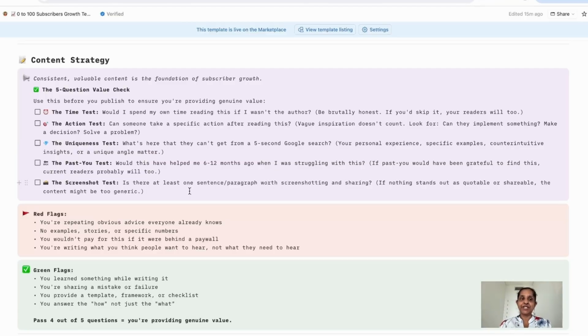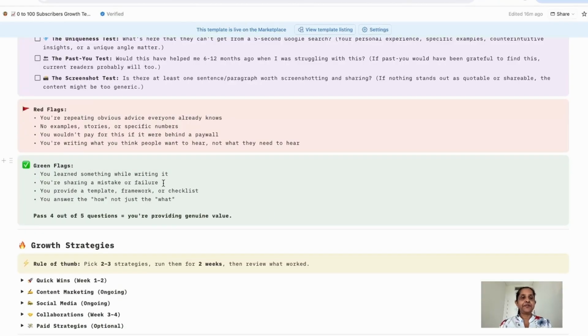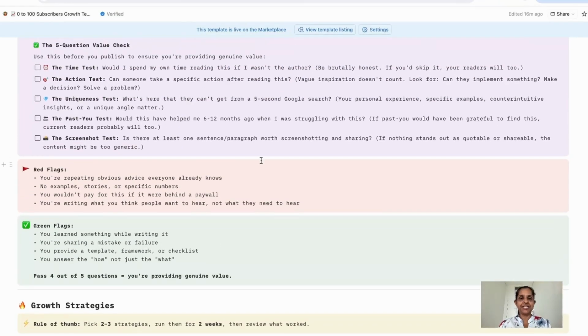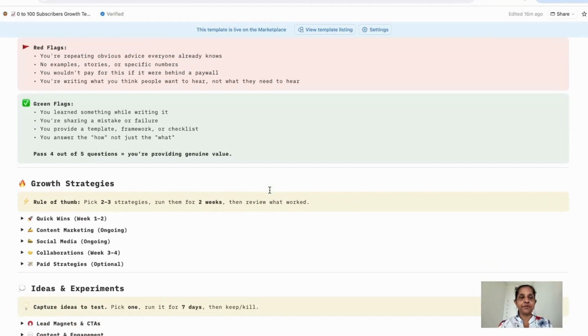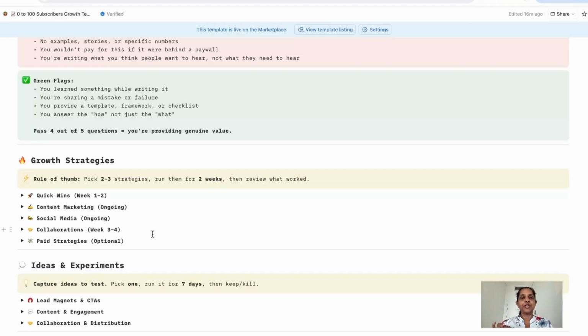The next one is the past you test. As you have progressed yourself through your learning journey, is this something that you would have found useful a few steps before and would have consumed? And the next one: is there something really catchy and interesting and valuable that is going to be motivating enough for the person consuming the content to take a screenshot of? That means they would be interested in sharing that information with others. You can test your content against these checks, and if you have ticked off at least 4 out of these 5, then your content is in pretty good shape and you should be able to put it out there with confidence, and then we will move on to the growth strategies.